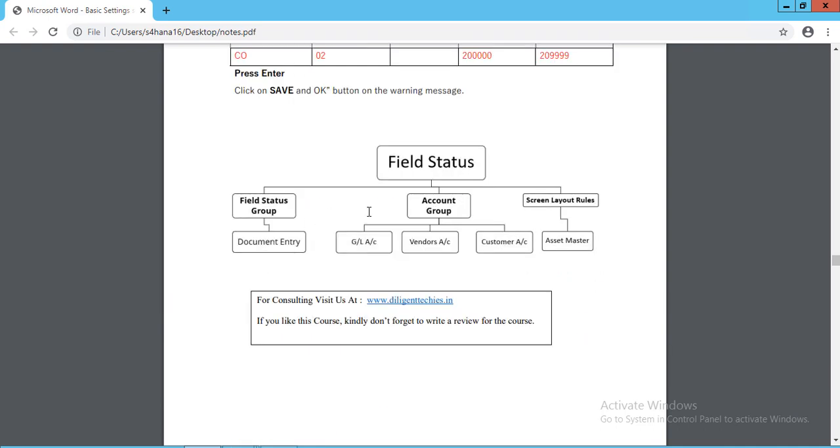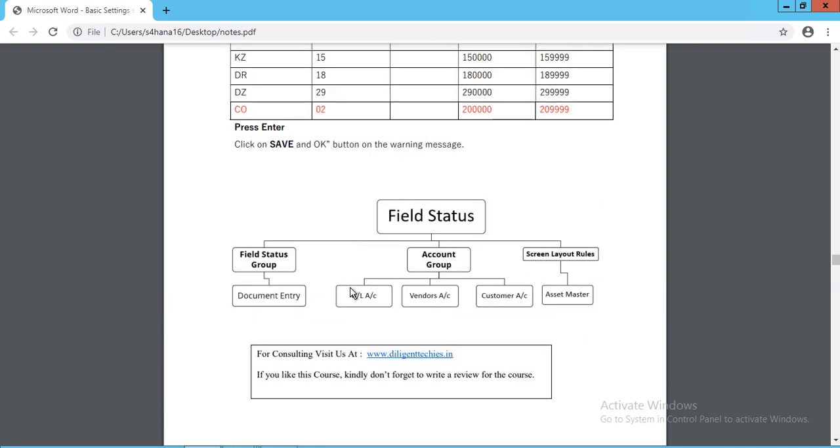For controlling master data, for GL master, at the time of creating the GL master or at the time of creating vendor master, customer master, if you want to make any field optional, mandatory or disable, then you can control fields of these master data from account group. Hope you understand this. We already discussed during FI configuration.